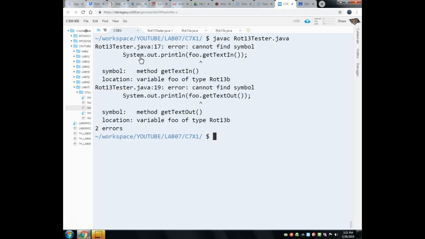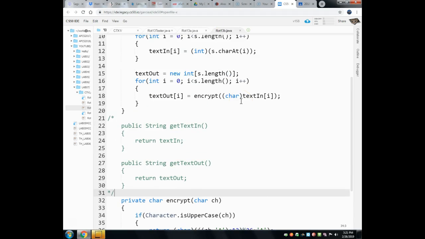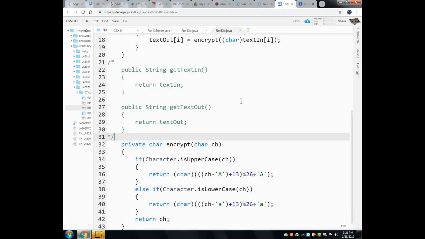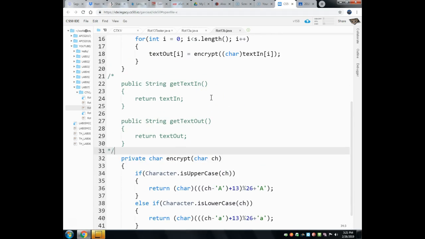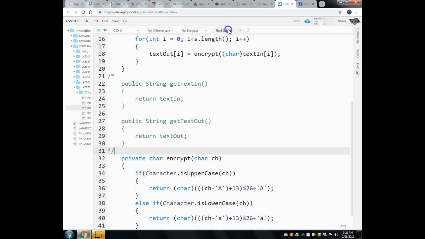Ooh, what did I do? Did I do something weird? What is going on? Wait, that's not... Oh, I'm thinking of something else. Okay, I'm going to have to rewrite the get text in and get text out methods too because they're not strings anymore, and I'm using them in the tester to print them out. Oh, silly me. I thought that was something else. Sorry. All right, so no, let's not comment that out. Let's modify it for use with a static integer array.